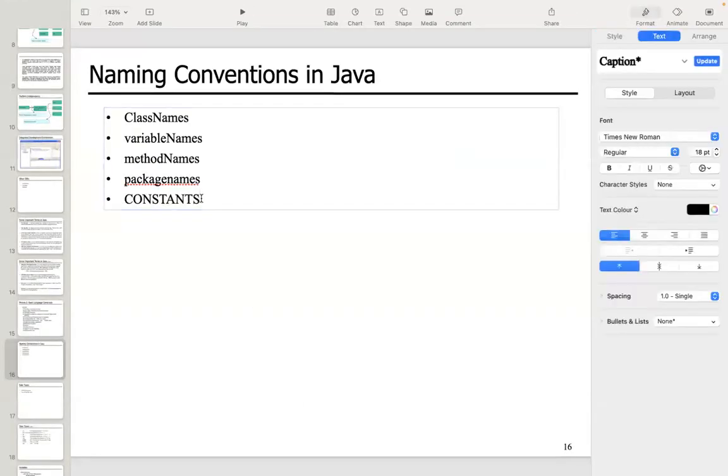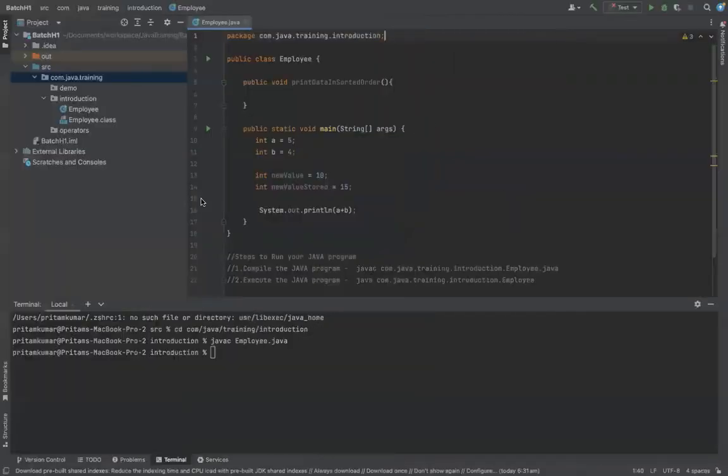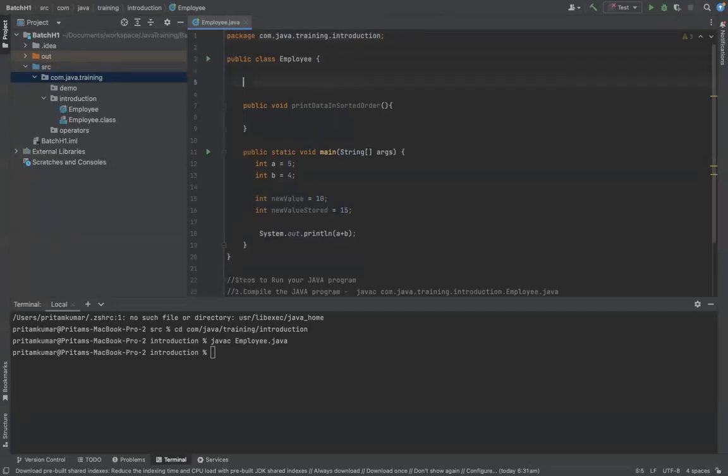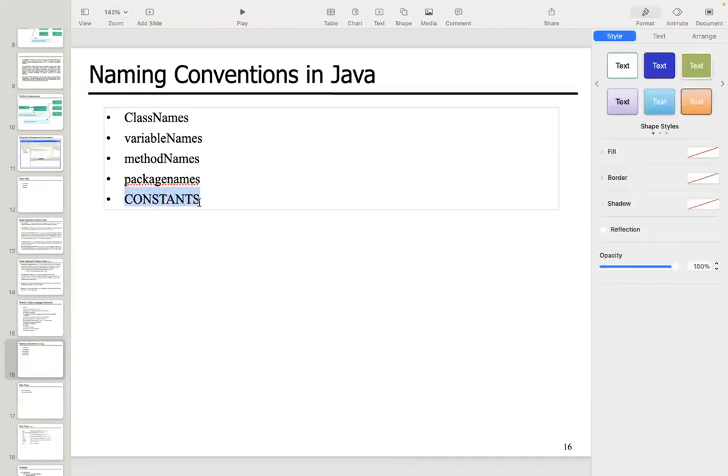Now there is another naming convention for constants. What basically is a constant? Sometimes you might need certain variables which will contain some value that will never change, and you want to use those variables throughout your program. So when you create such variables, all the letters of that particular variable will be in caps.